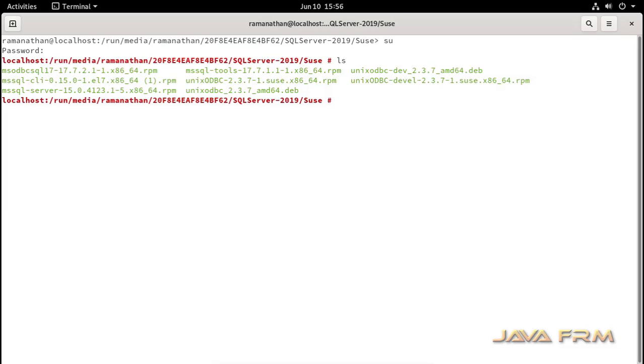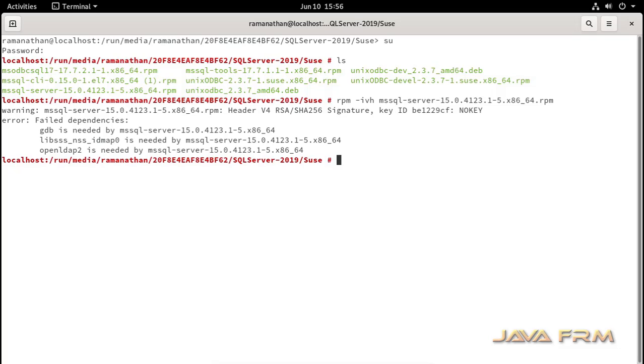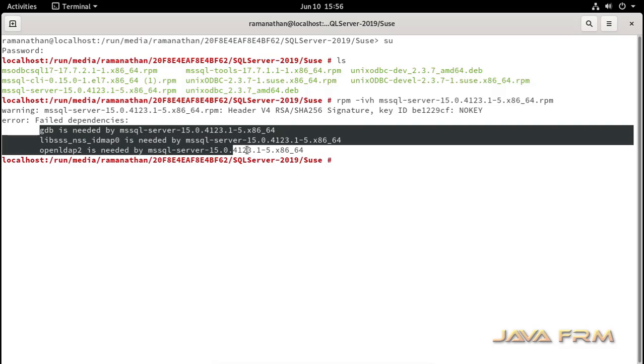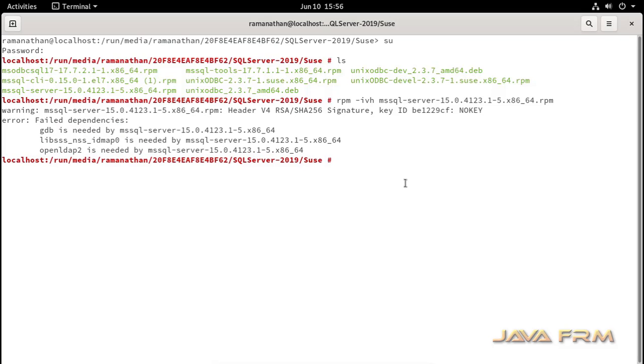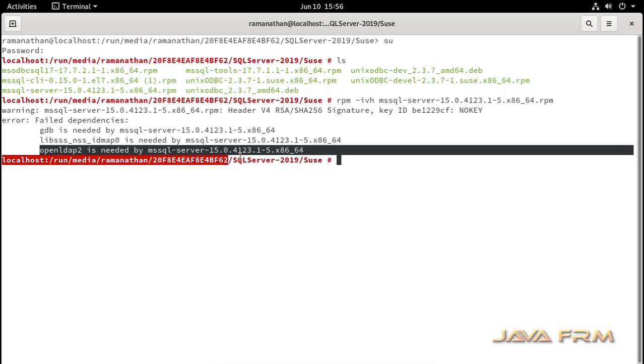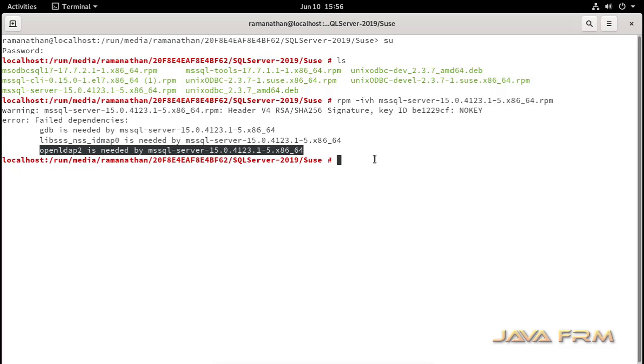First, let me try to install the mssql-server RPM package. Yes, it is asking for some dependencies. Here you can see the three dependencies it is asking for. Among them, OpenLDAP 2 is a very complicated one, so I am installing OpenLDAP 2 first.